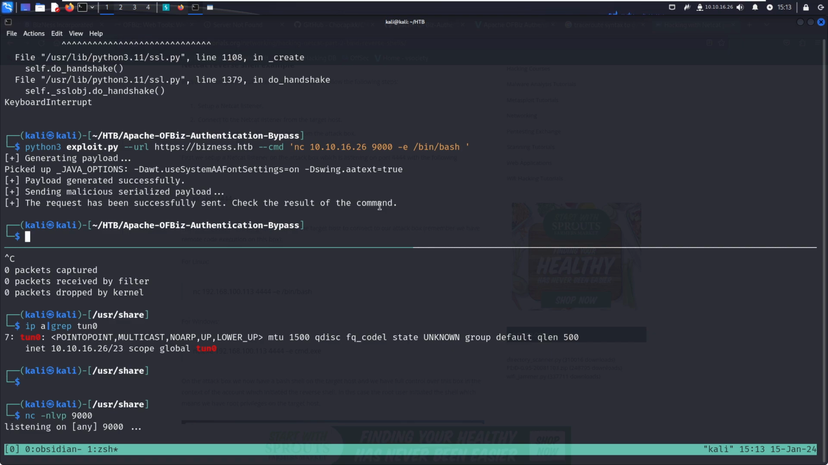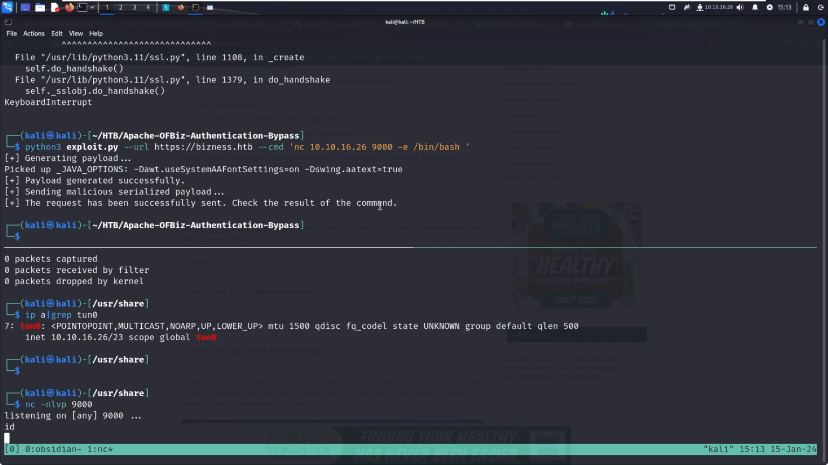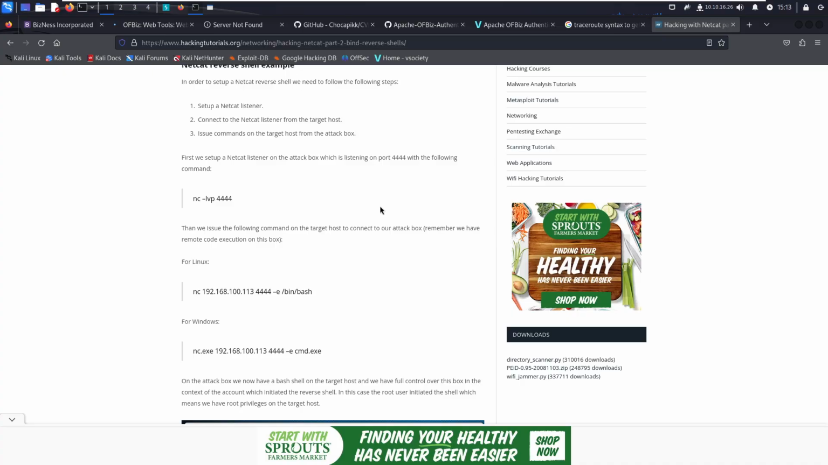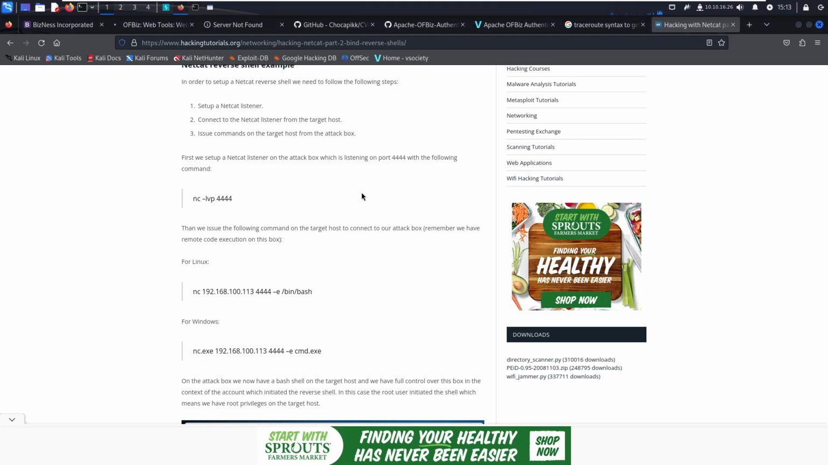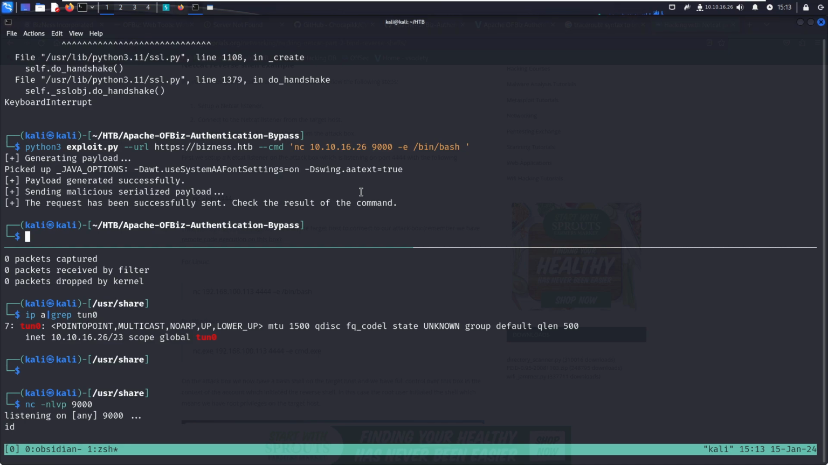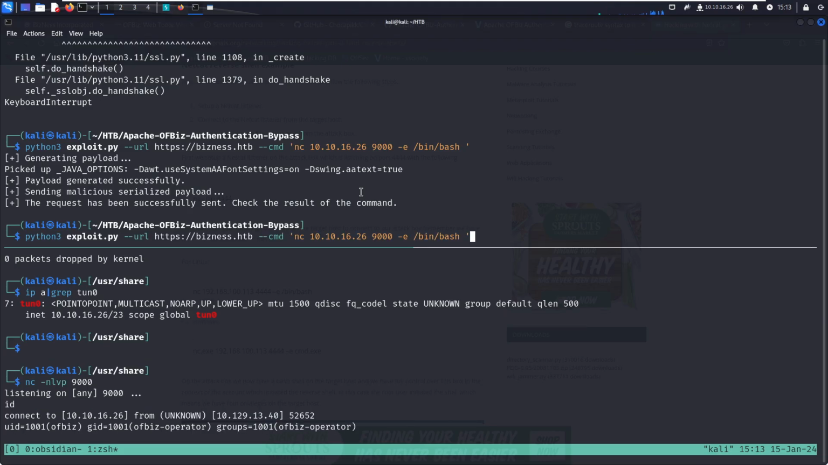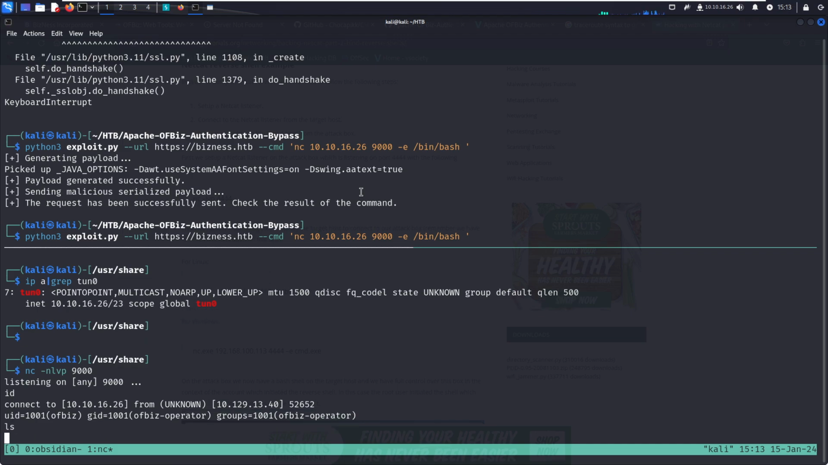Is it working? Maybe not. Why not? Is this a Windows system? I don't think so. Oh, there you go. Oh, it's just awfully slow. Oh, I didn't know that this was this slow.